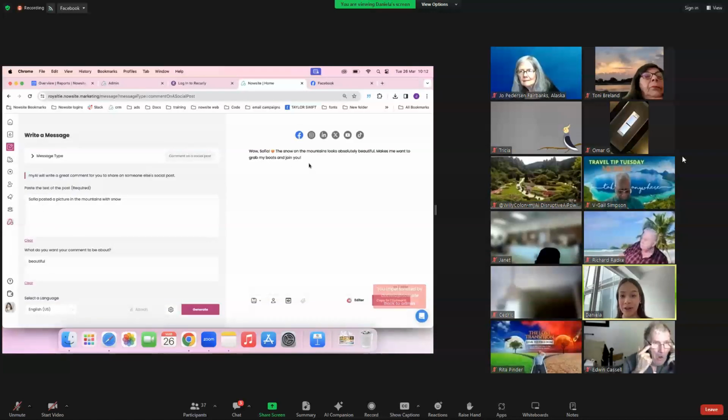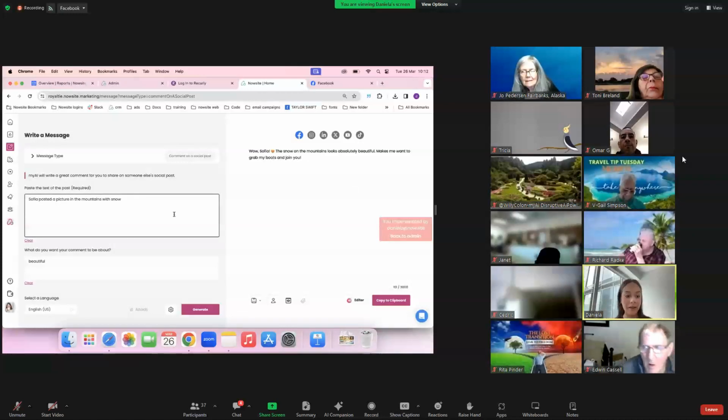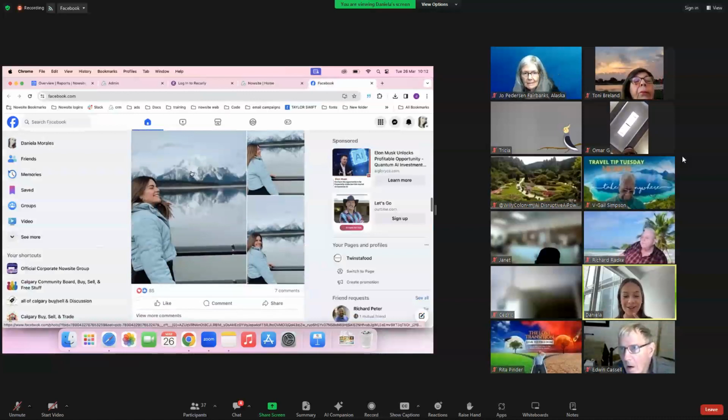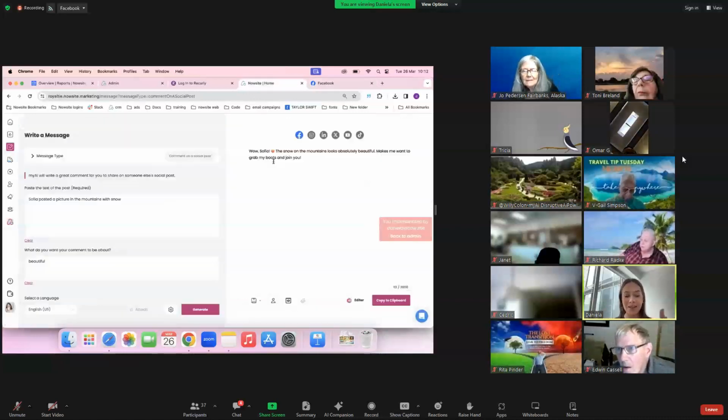And even though I wasn't able to copy and paste, it gave me an amazing comment. It says, "Wow, Sophia, the snow on the mountains looks absolutely beautiful. Makes me want to grab my boots and join you." That's an amazing comment right here. You see? So I didn't even have to copy and paste the comment because she didn't even say anything. It's just a picture. So that's how you would do it if you want to comment on someone's picture, but they didn't say anything.